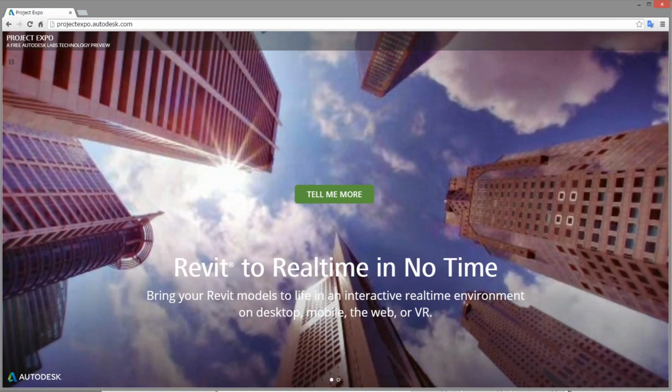You have to install a small plugin for Revit, which will come under the shelves or the menu icons. After opening your Revit files, you have to say upload to Project Expo, it's going to upload your entire file onto the cloud, convert that very organically without any efforts into a Stingray engine file.